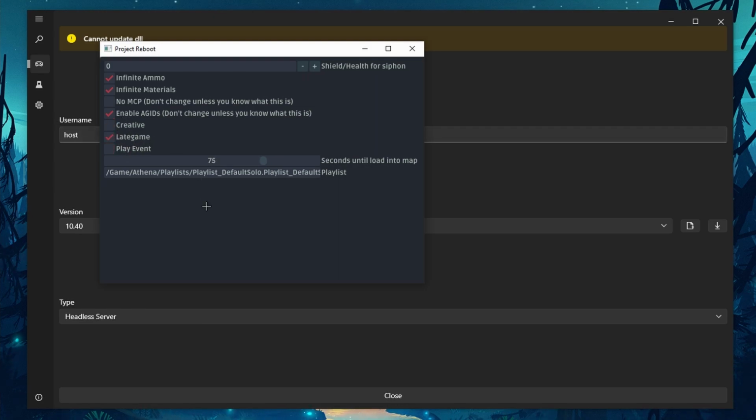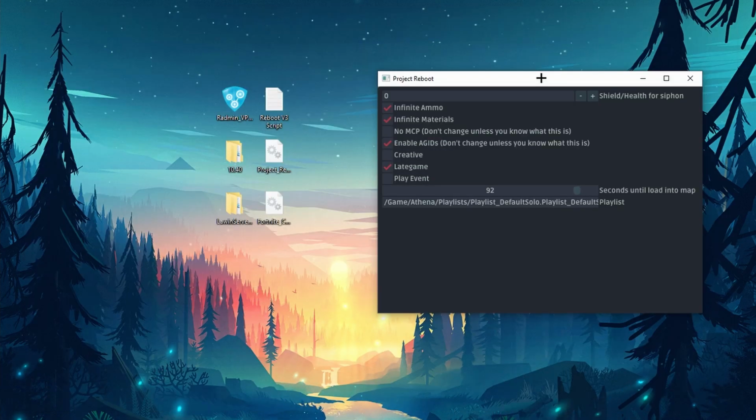I'm going to be checking off late game. Last one to note is playlist. This is the LTM that you want to play, whether that's solos, duos, trios, unvaulted, Wild West, slide, siphon, anything really. Now you might be asking, where can I find these files?